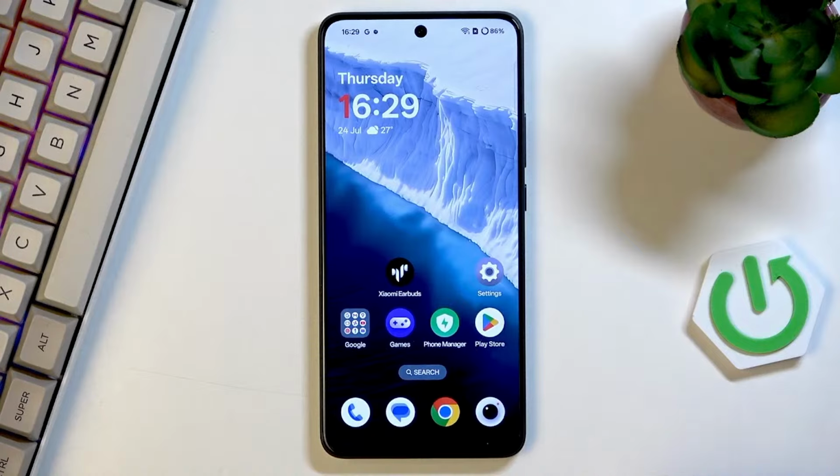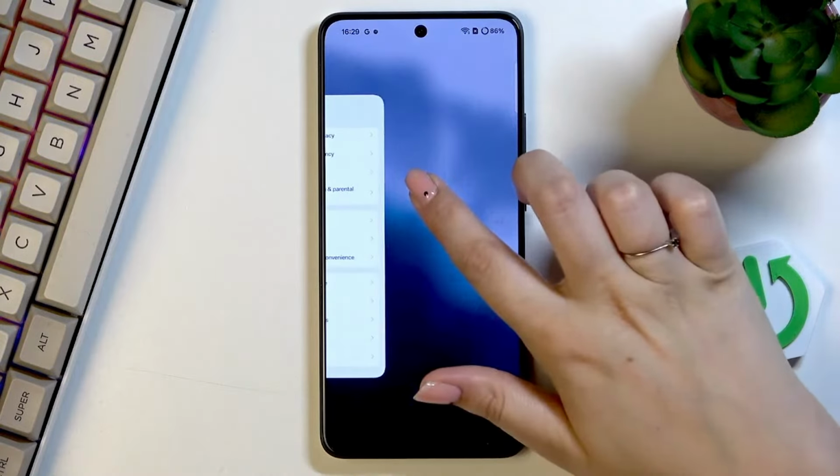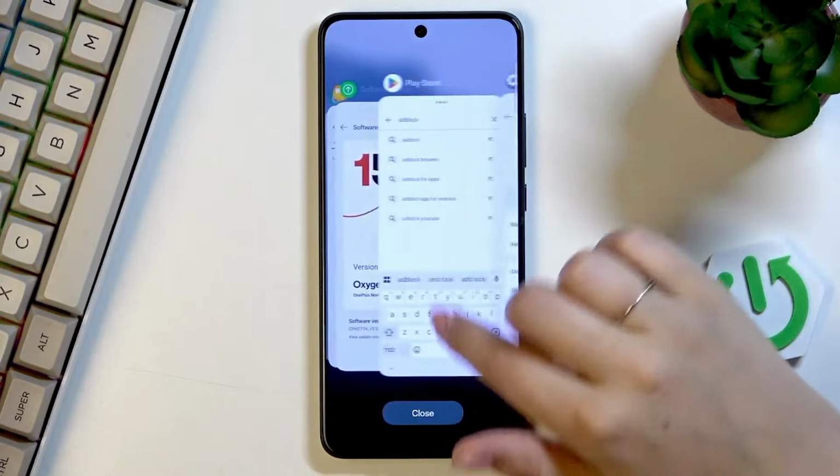And if you wish to open the recents, repeat the gesture, so from the bottom to the center, and hold your finger somewhere here, something like that. And here we've got the recents.